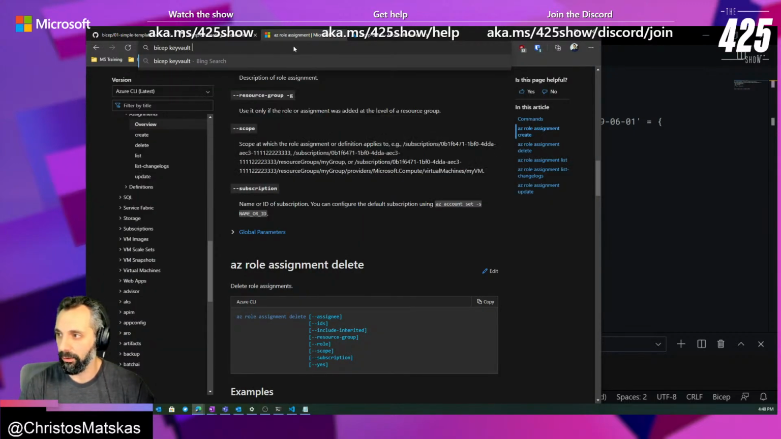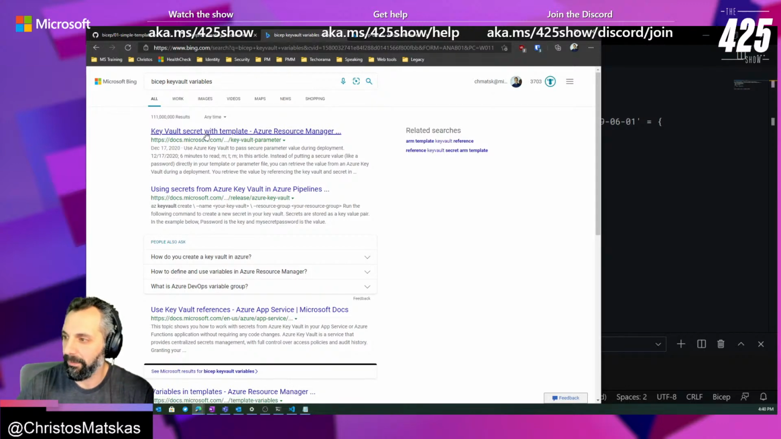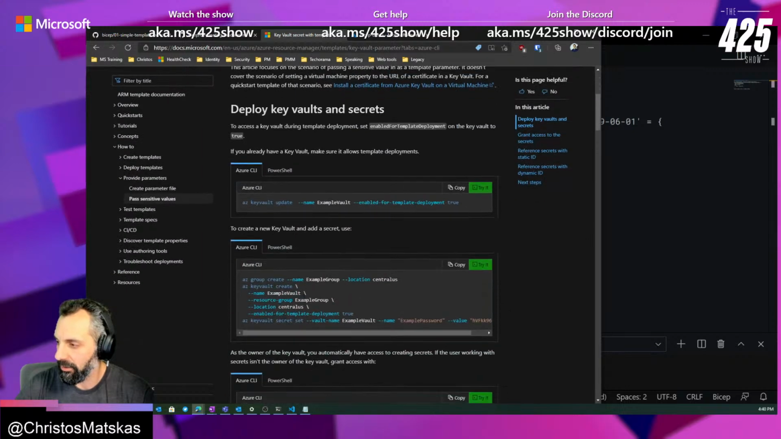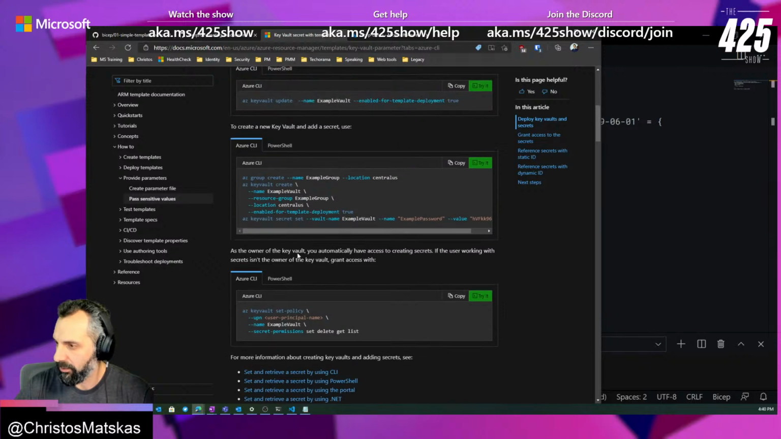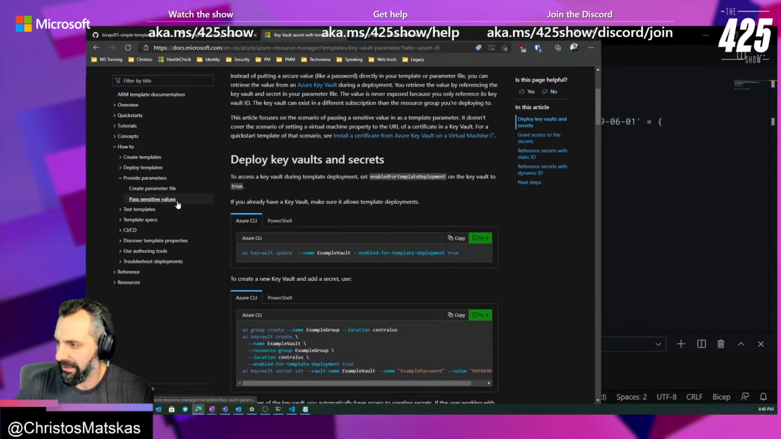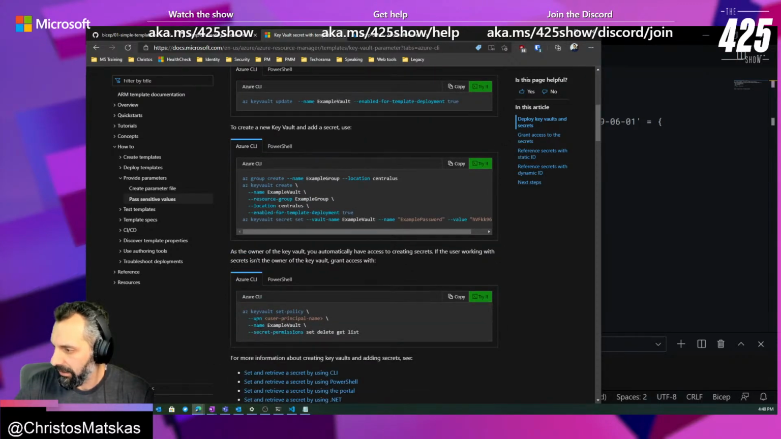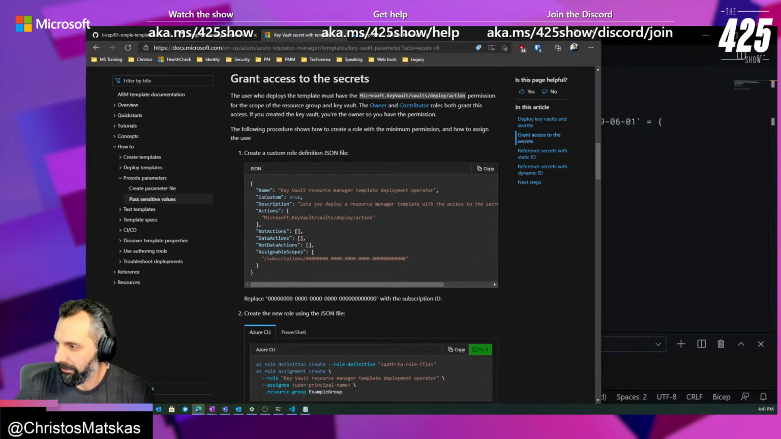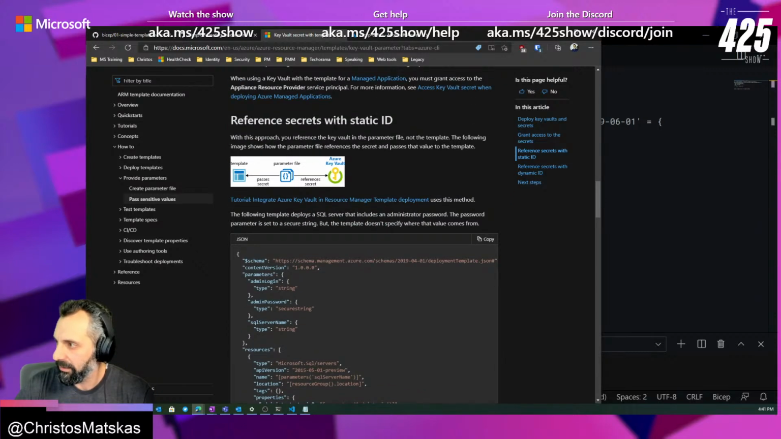Bicep Key Vault variables. Oh, Key Vault secret with template. But this is not Bicep. Azure CLI, secret permissions. What is this one doing? Pass sensitive values, yes. Azure Key Vault set example. Azure Key Vault set policy. Okay, I don't want to set the policy. I want to use it in my ARM template. Yes, yes, yes, yes, yes. Okay, so static IDs.